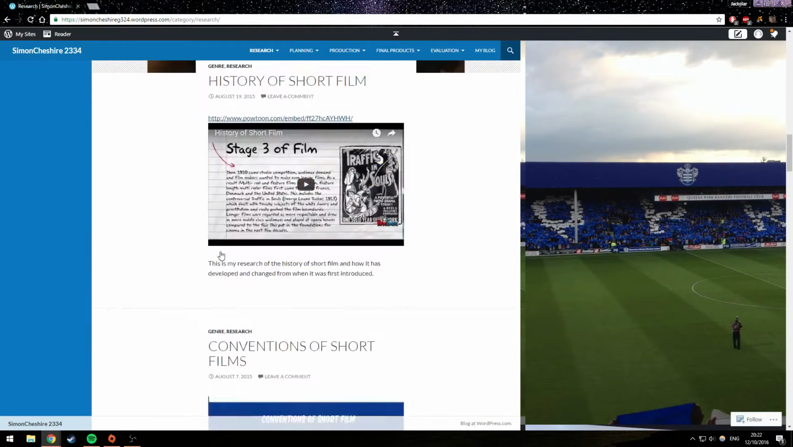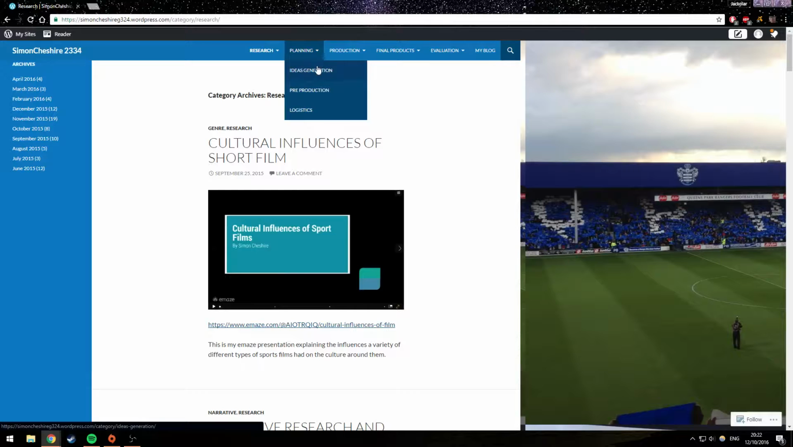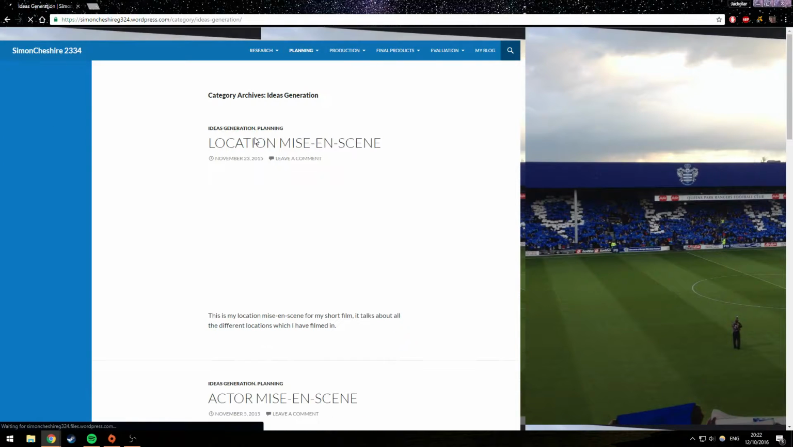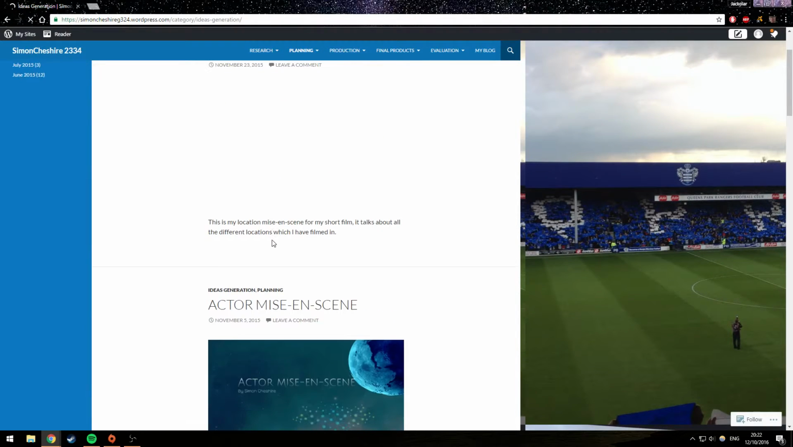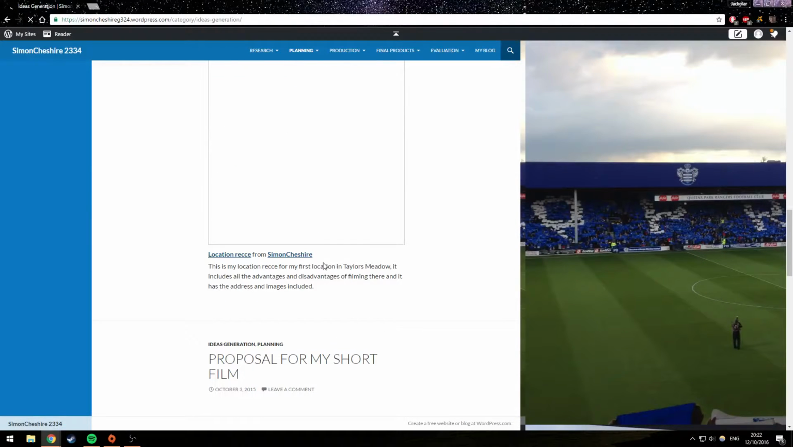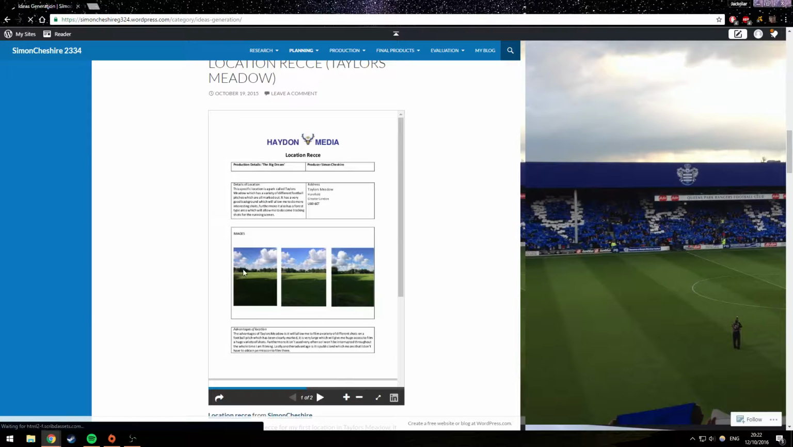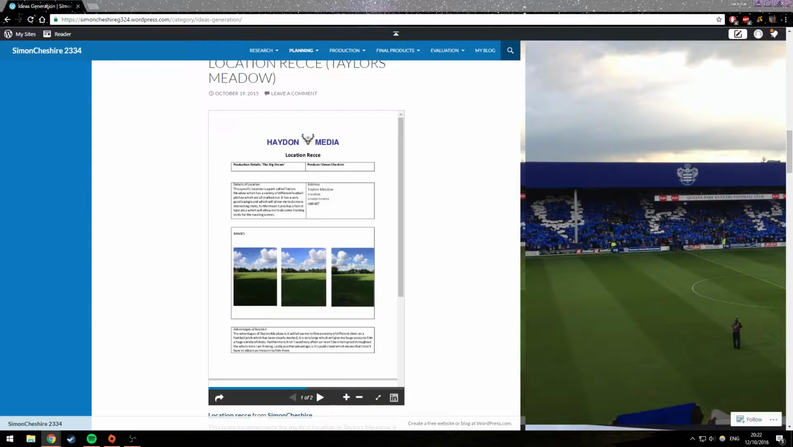And the planning as well. In this section, he's gone into great detail about explaining what his ideas are. There's a complete breakdown of it. If I read all this, I could create the exact film he made, just from how well he planned everything. Which is obviously why the production of his short film was so successful and why his blog's so good.